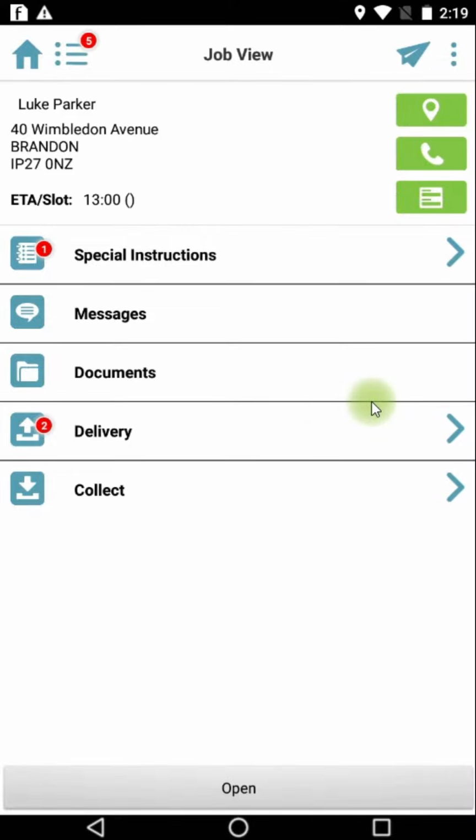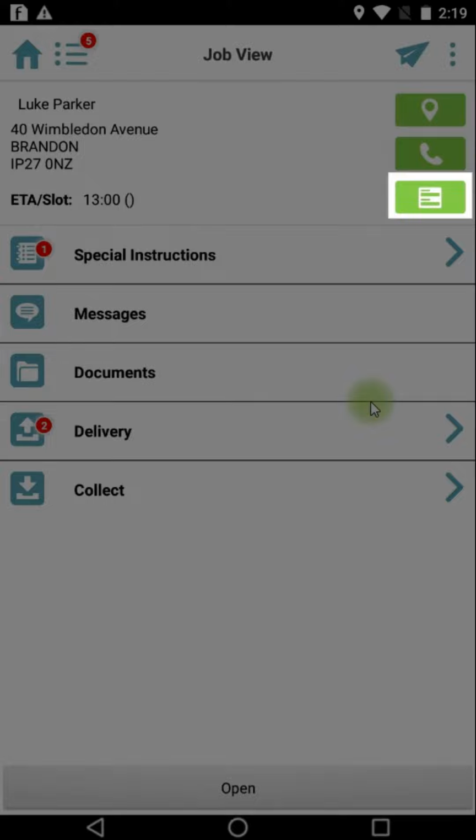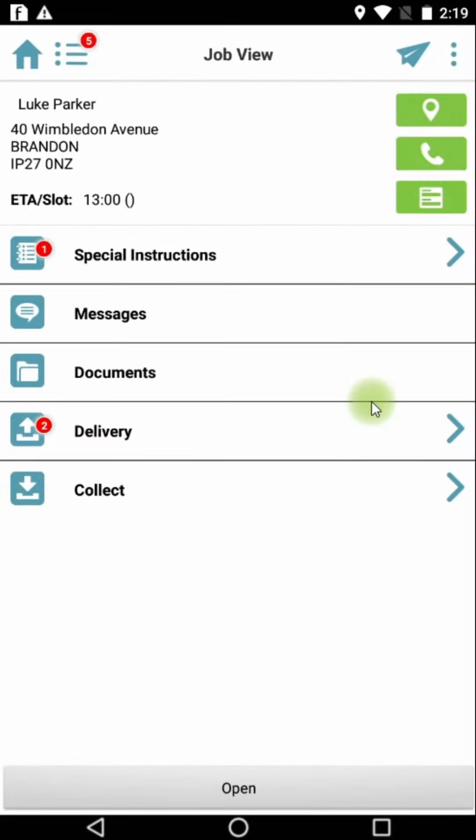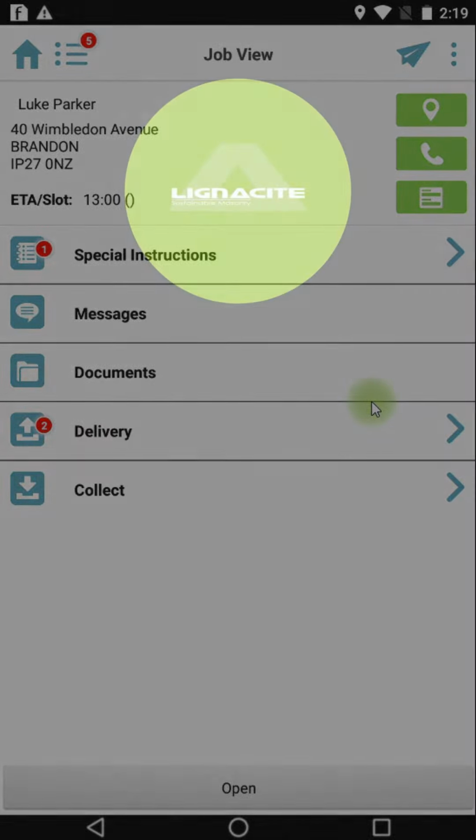Tapping on the last button will quick link you to any relevant ad hoc forms for your job. These are forms such as the wait time form or the pallet collection form. And that's how you use quick use functions.